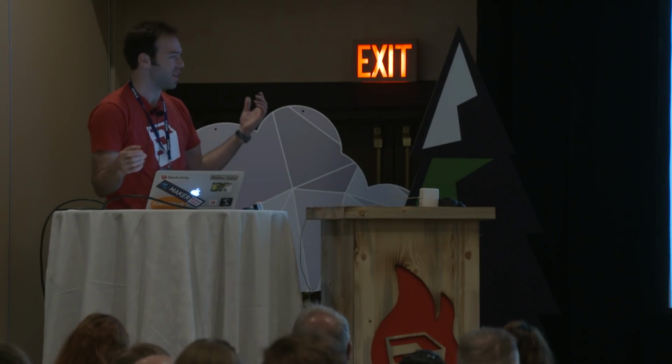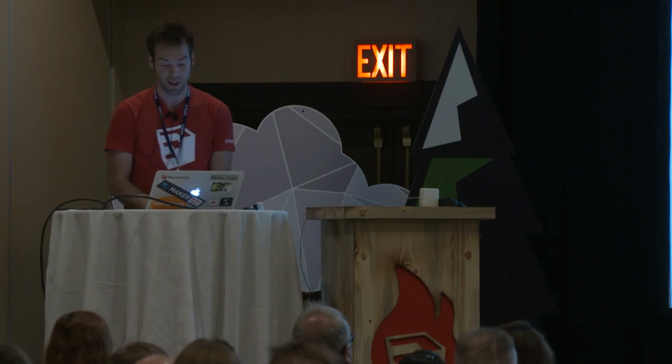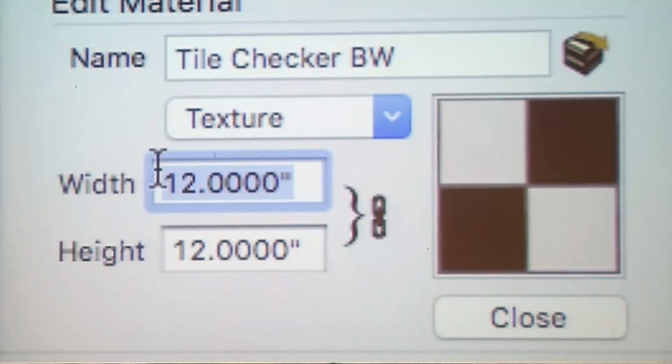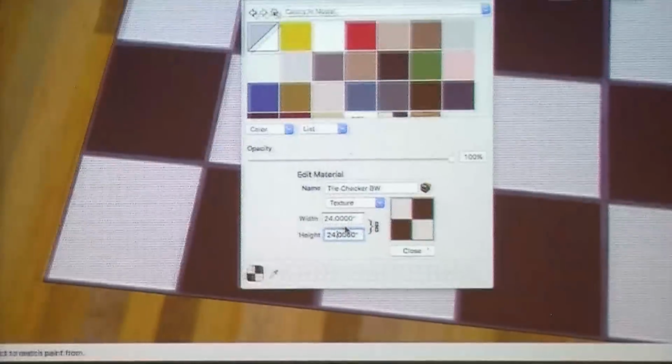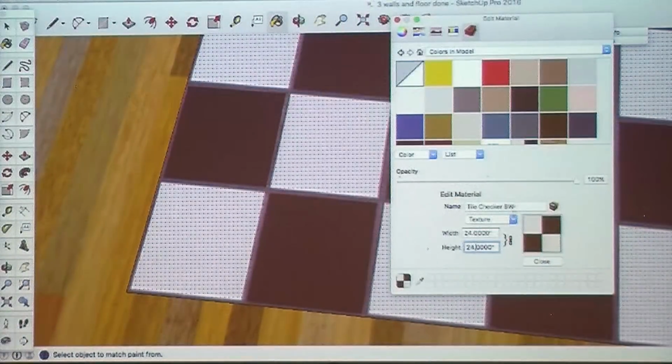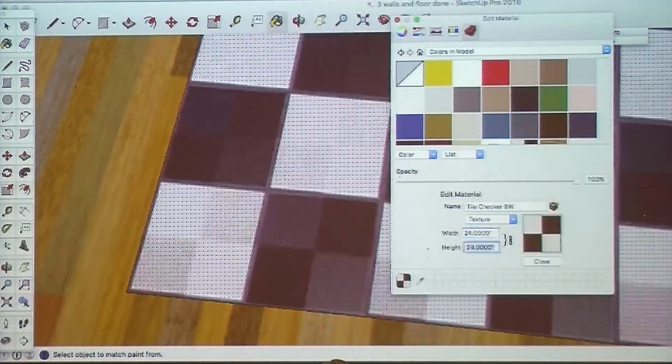Sometimes when I teach people, they think this is the tile size button, and it's not. It's the texture size button. So if I wanted a 12-inch tile, I would do 24-inch by 24-inch, so half of that is, so now I have a 12 by 12 tile. Let's see what happened. I'll put this back to 12 so you can see the change. So there's a 6 by 6 tile, and there's a 24 by 24-inch tile.